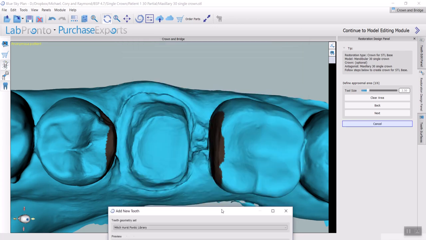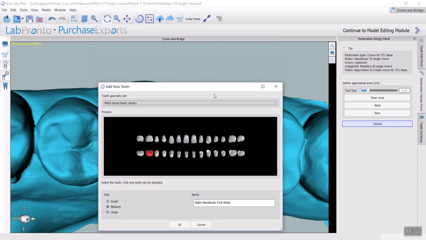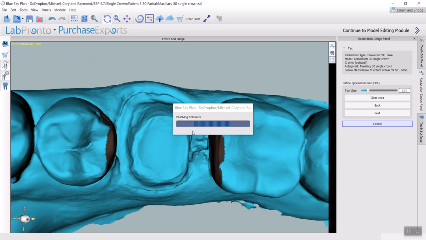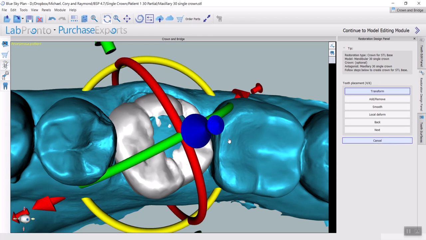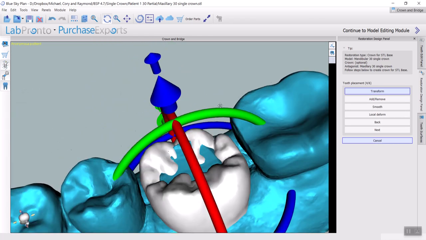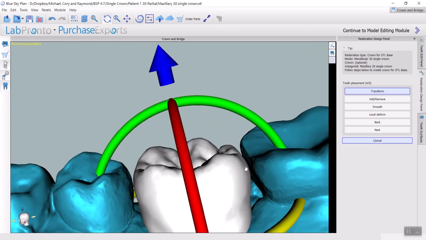Okay, and we will select which tooth we are marking. In this case, we're doing the right mandibular first molar. Okay, and we'll select the size, which is medium in this case. And after we click next, automatically the tooth proposal will be in the spot. So it will definitely depend on all of the steps that we did before, how good or how bad our proposal will be.